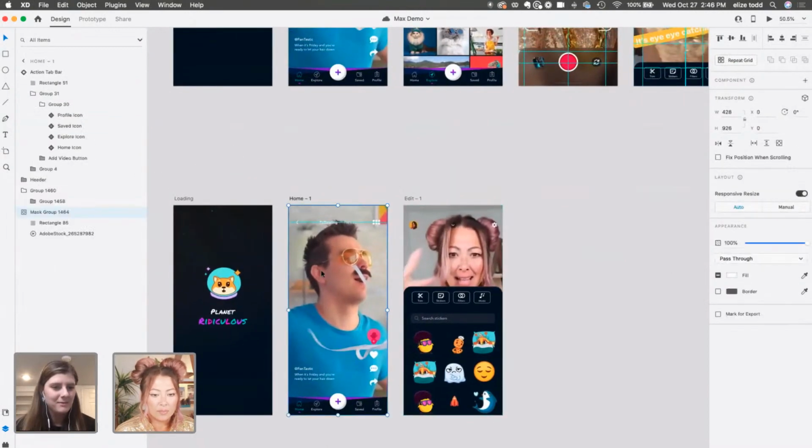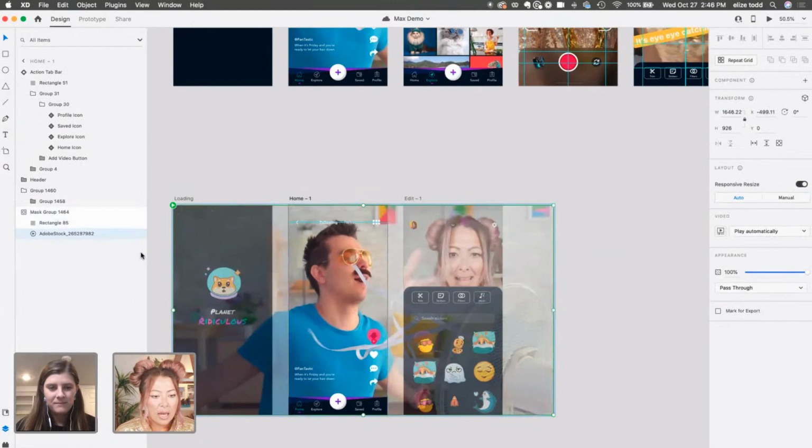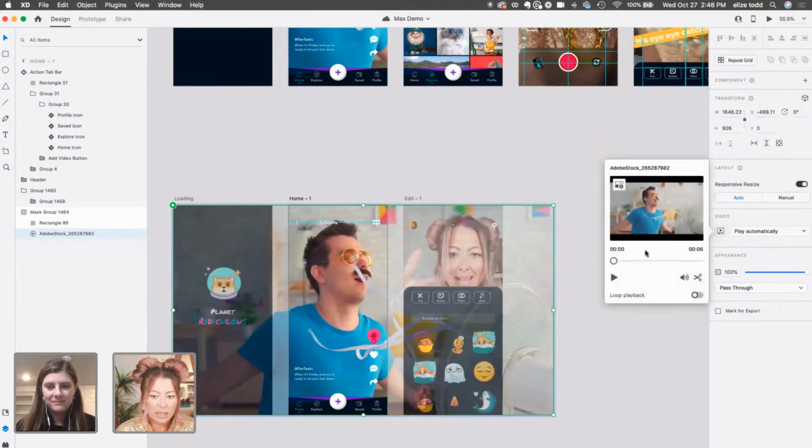So if I get into that particular layer again over here, and I go over into the right-hand side, into my property inspector, there's this little video. And once I go into here, I can make that change and trim it down. And so if I click trim, I'm able to move my little scrubbers and change it to the area that I want it to play at.